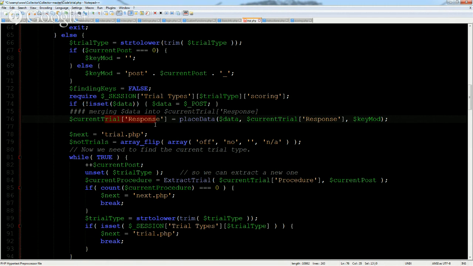And then down here, current trial response. Current trial again is just pointing to trial type. I'll show you back from the login. If we look at what's happening in session trial, current trial just tells us which number we're pointing at. Let's say we're pointing at 3, like Tyson said. So current trial points at 3. So we say current trial response.